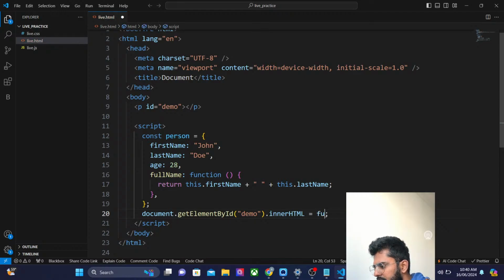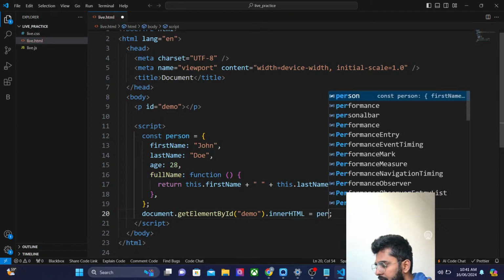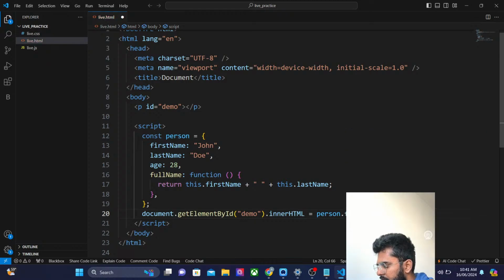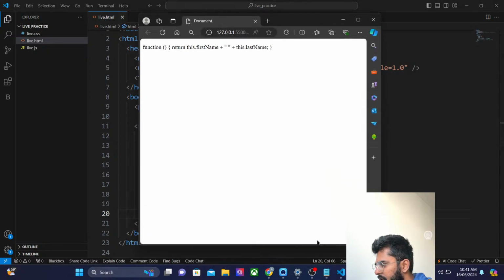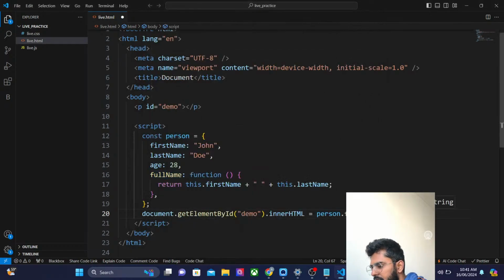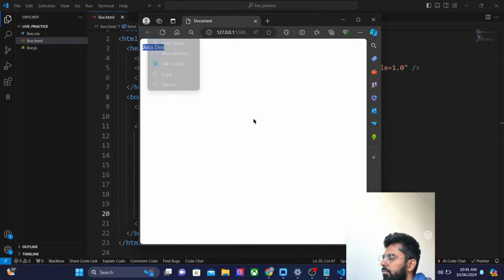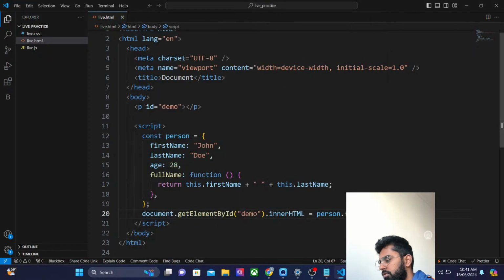What I have to do is person dot full name, yeah, and like this if I do, you can see return this and like that. Because this is a function, I have to create this one also, and now you can see John Doe. So because this full name is a function, you have to show them that it's a function. Otherwise you can't access this one.